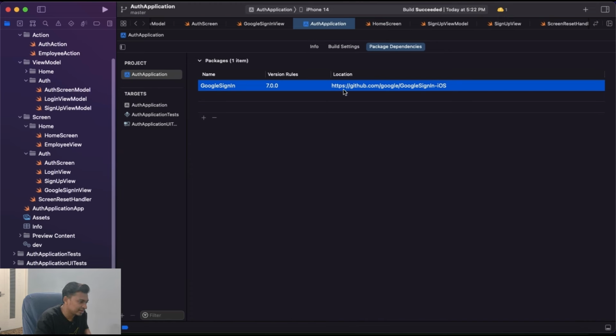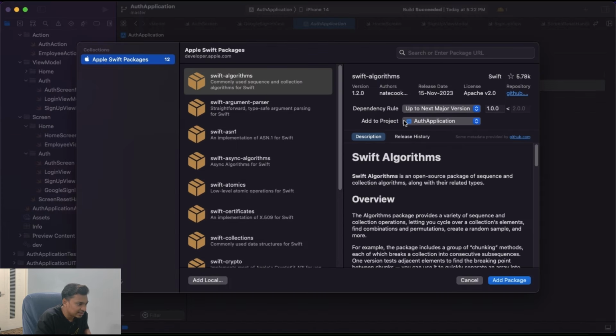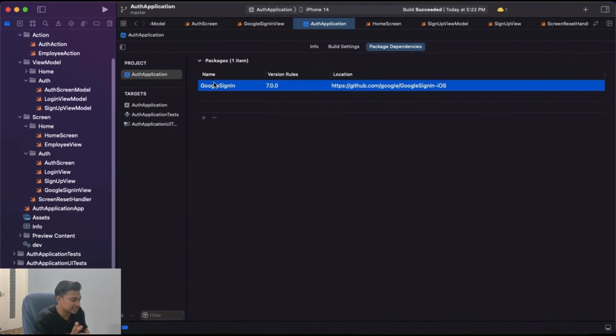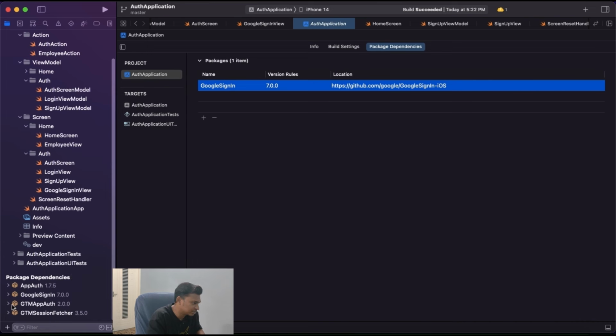You can give this URL here, and after entering it, you can set the dependency rule as exact version and give the version number. Here you can see I gave the version as 7.7, and then you click next. It will download all the libraries, and these libraries will be seen here. All these 4 things are for the Google sign-in.